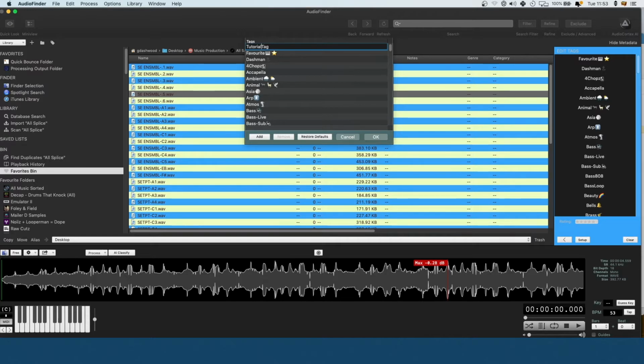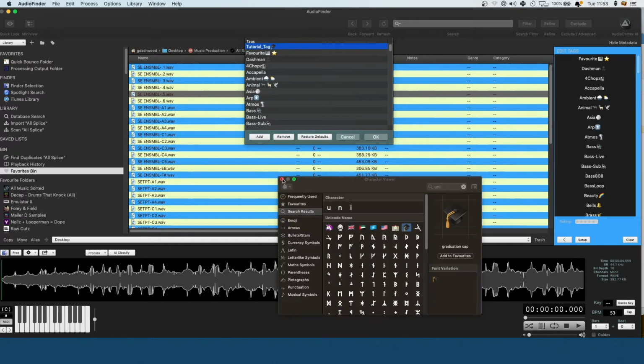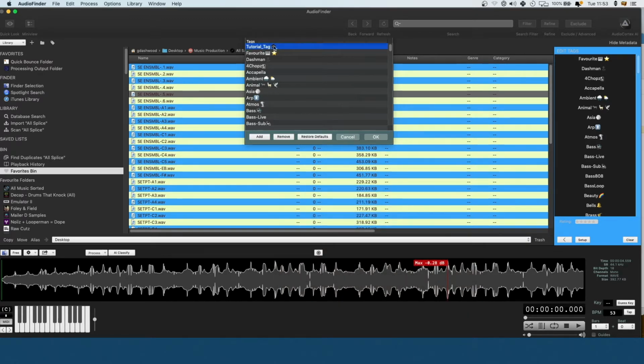Now, one bit of information here is that you can't have spaces in the tag name. If you have a space, it will create two different tags. So you can use underscores or dashes, and you can also use emojis in your tags, which I think is really useful for a bit of a visual representation.